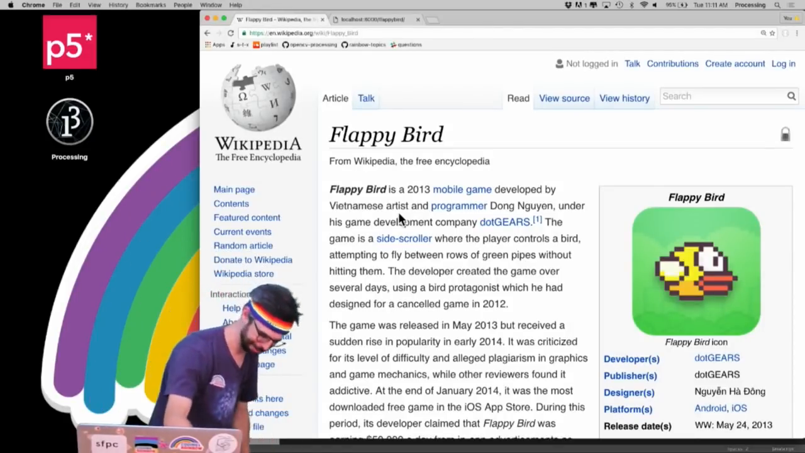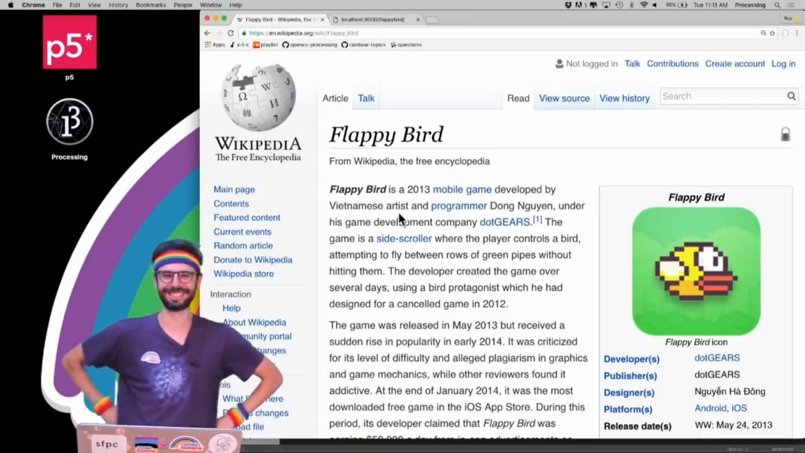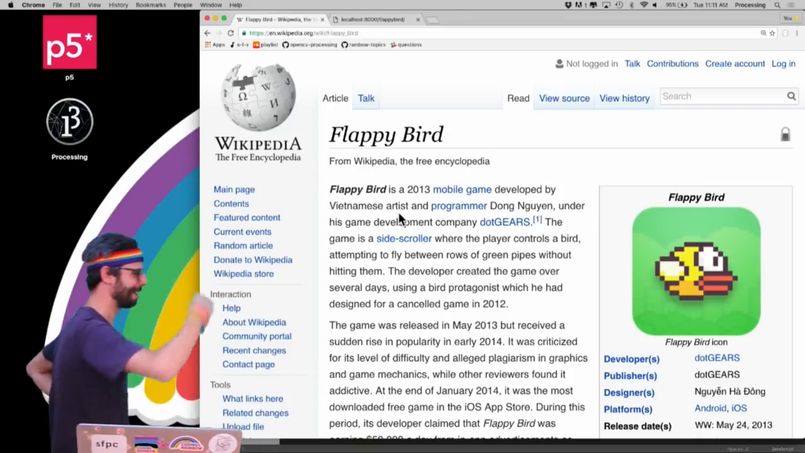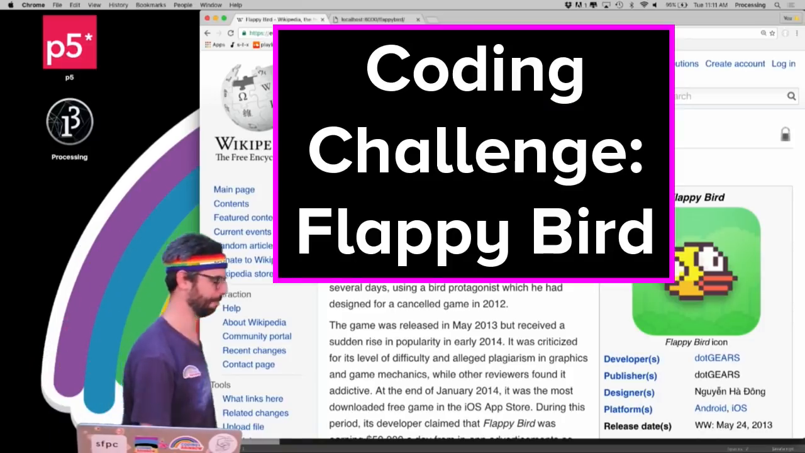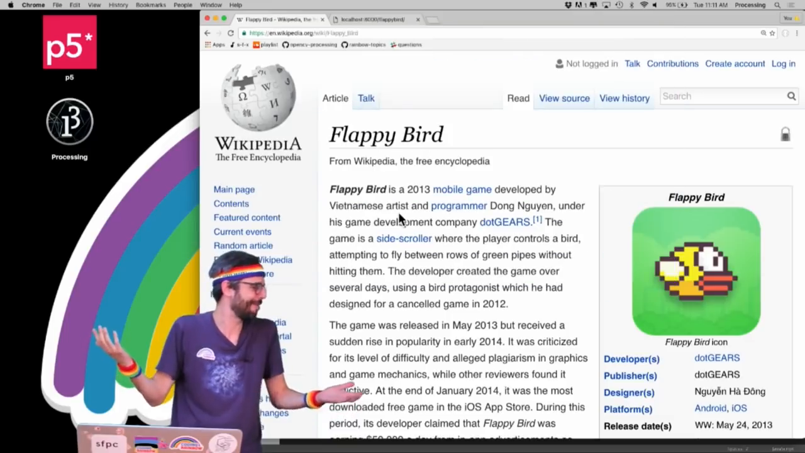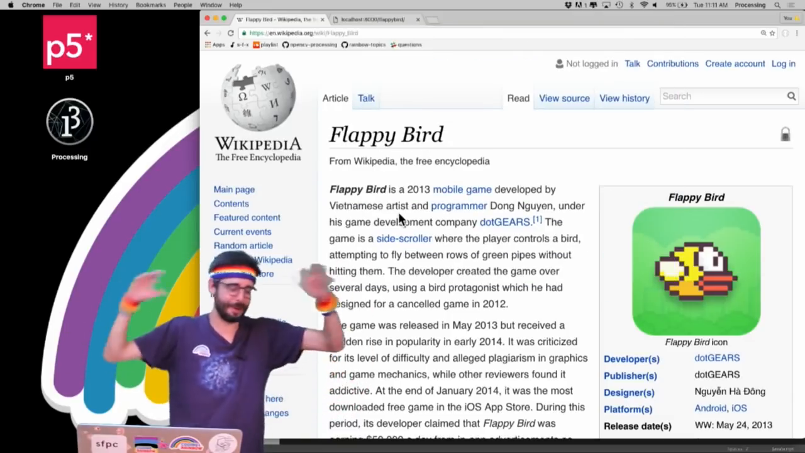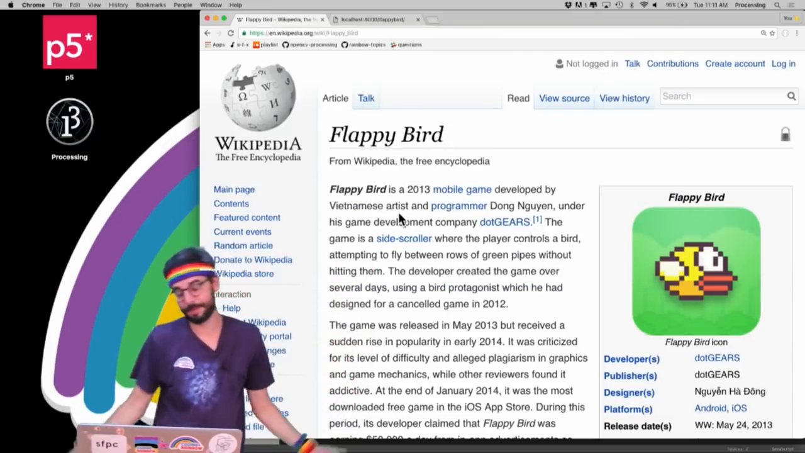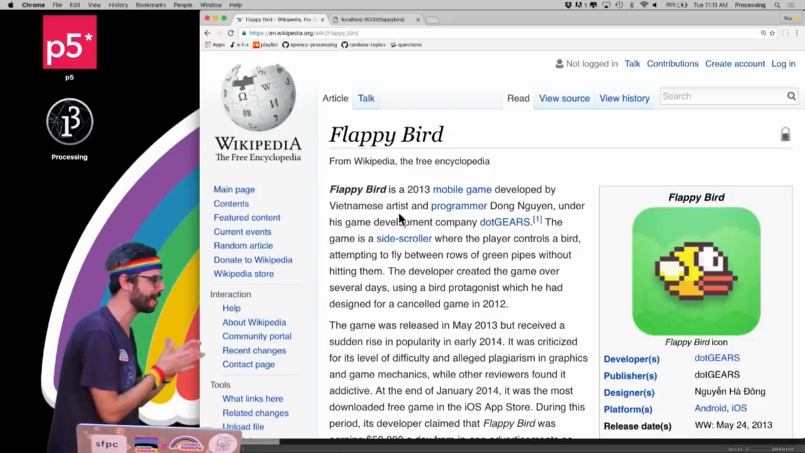Coding challenge. Today's coding challenge, I'm going to attempt to make a Flappy Bird clone, which I admit is kind of like a bit of a cliche probably at this point. I don't know how many people have made Flappy Bird clone tutorials in the world, but it was requested. I think it'll be fun. I'm going to give it a try.